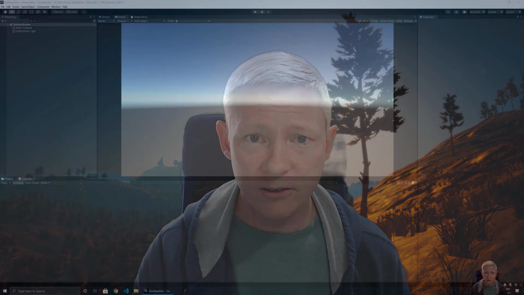So in today's one, we're going to be looking at something called Cinemachine. Cinemachine is a tool that gives us a lot of extra control over cameras and allows us to do some really cool, really interesting things with them. So it's time to dive into that.